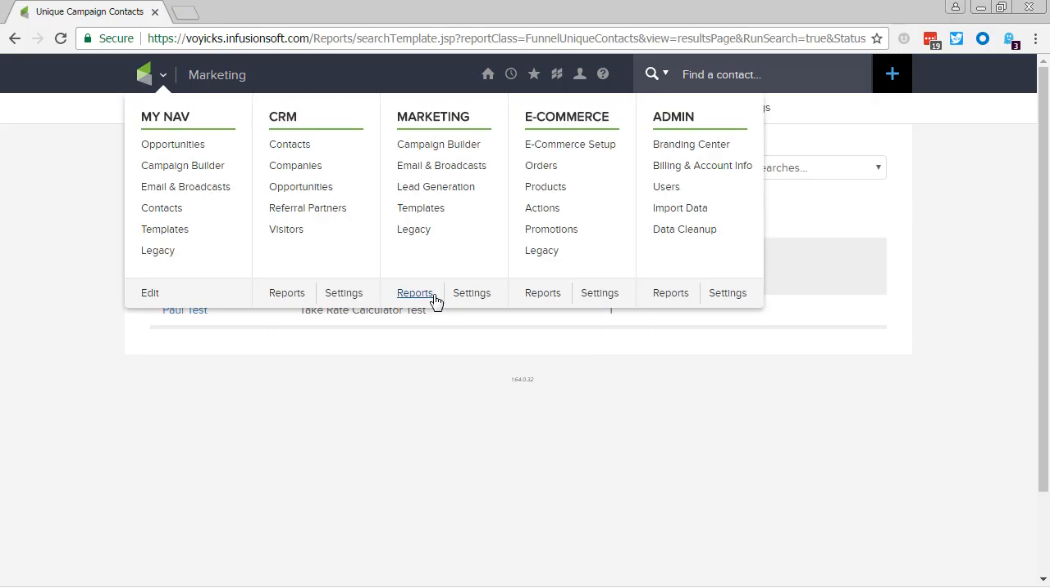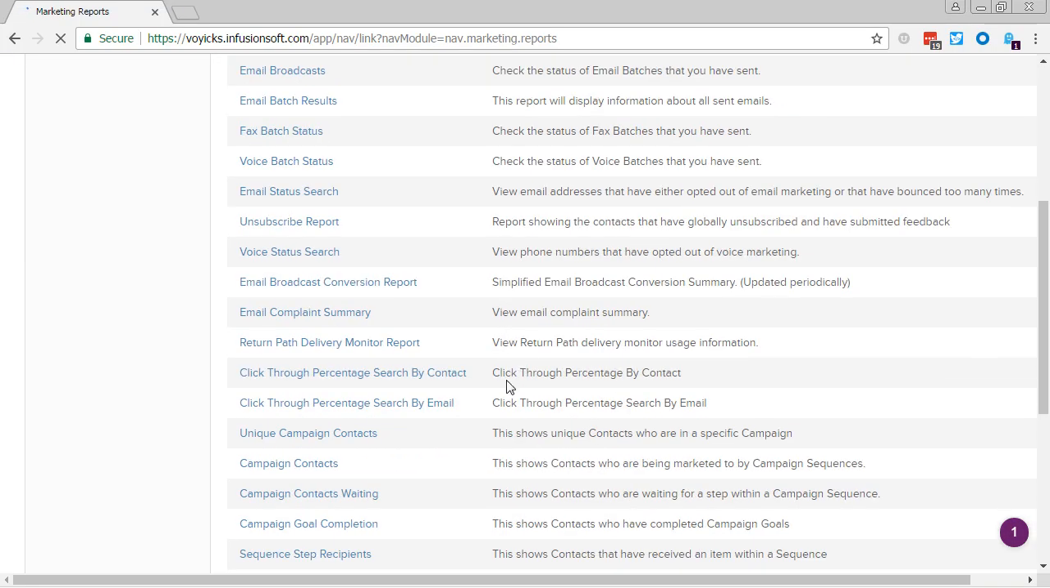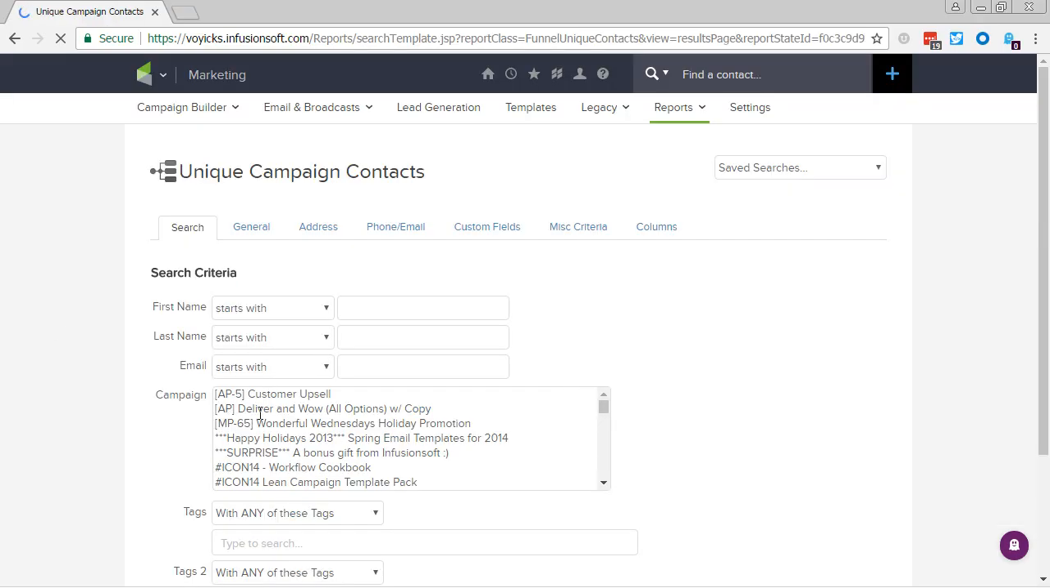There's also another way to directly access this report if we want. We can go to our marketing reports, and towards the bottom we have our unique campaign contacts. And you would have to manually configure it. When you go the campaign builder version, it kind of does some of this pre-configuring for you to save some time.